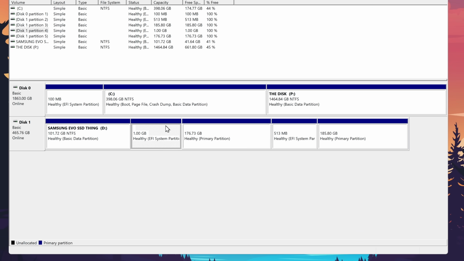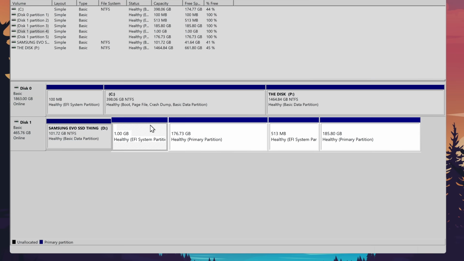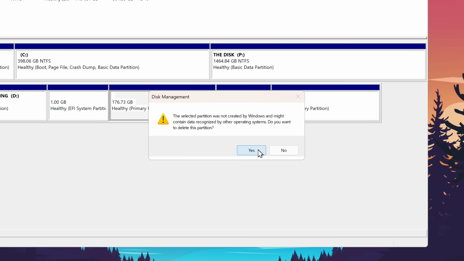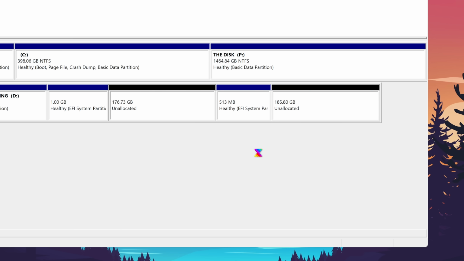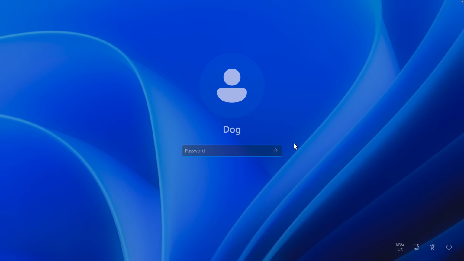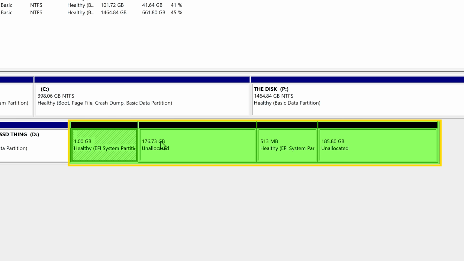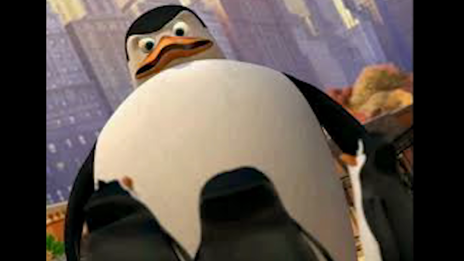My initial guess was that all of this is Linux, but I had to double check. Just kidding, I immediately deleted this one and then the other one too. Computers still worked, so that was good news. But my plan was to join all of this space together so that Linux could eat it all up.